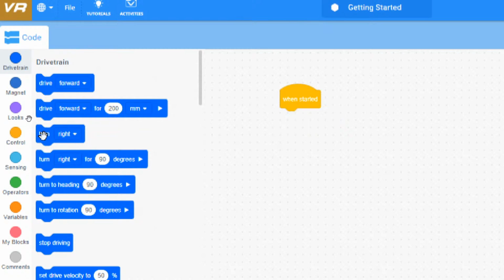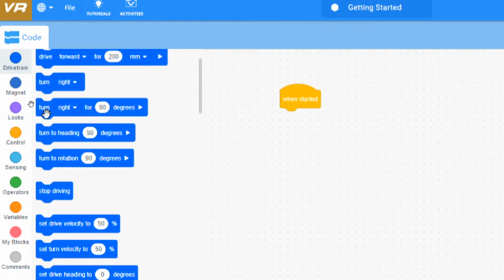Next, we have the turn right, same with drive. It will continuously turn. Then we have the turn right for degrees, and then you can select 90. Let's try this one.